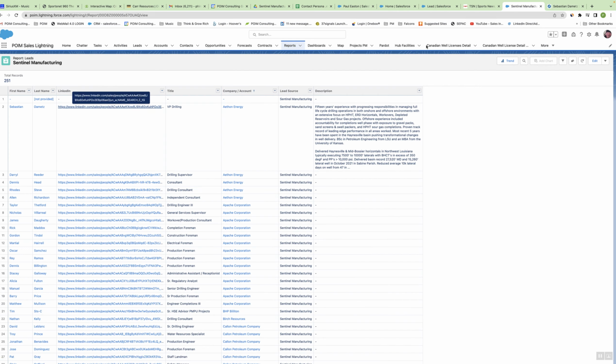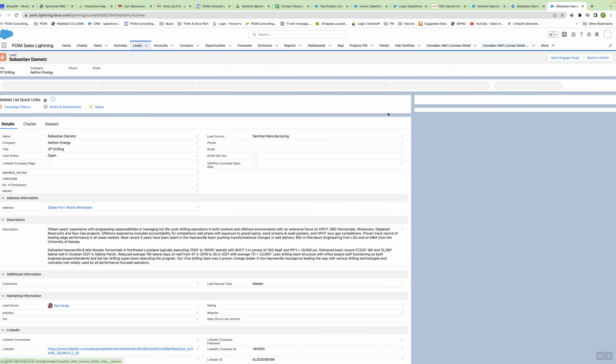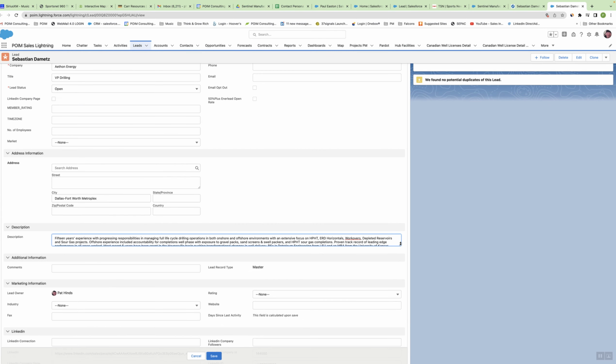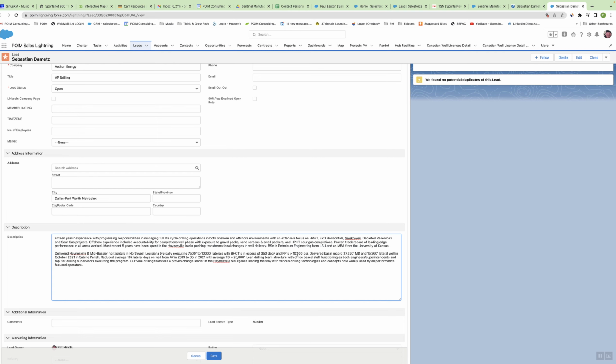and then come back here, and then I hold my control key down, and then I click on his name, and then it will open up his record, and then in the description area, I can hit edit, and then I can go in and I can paste that information there.